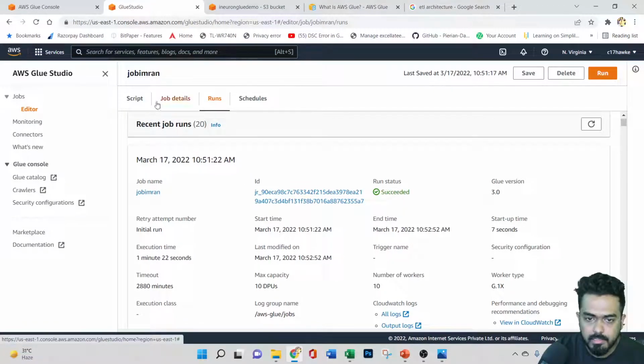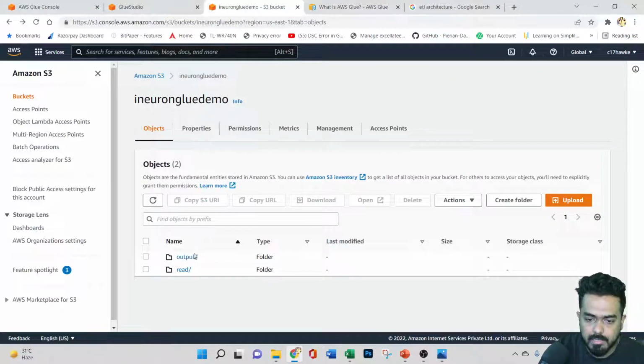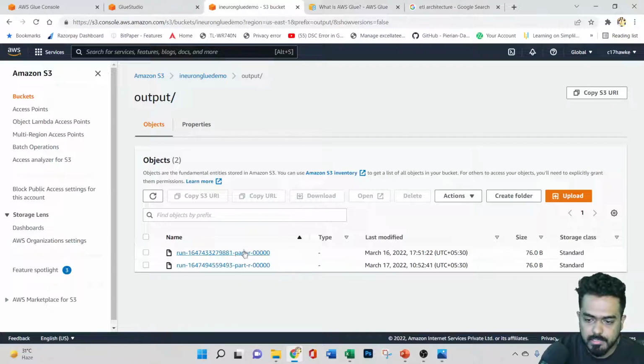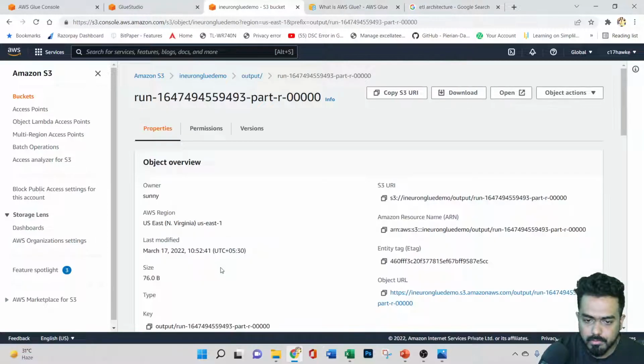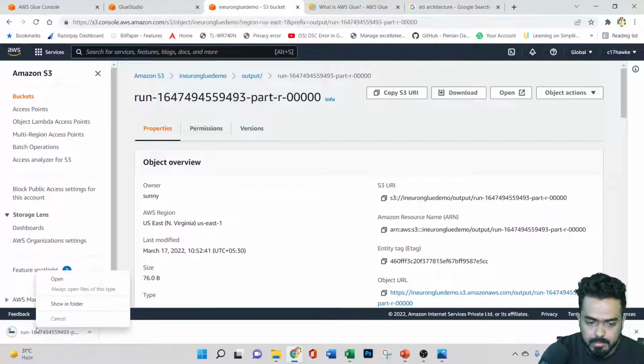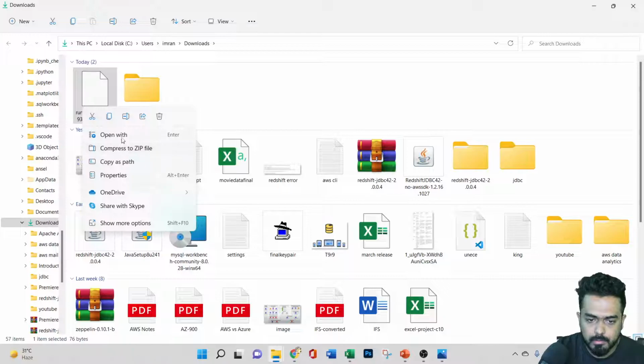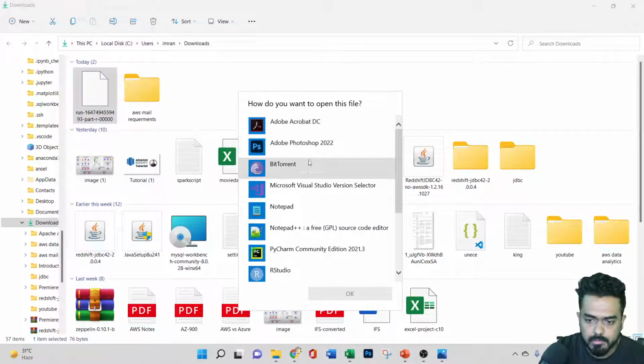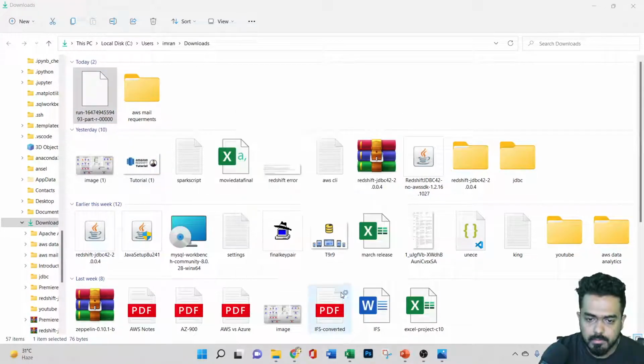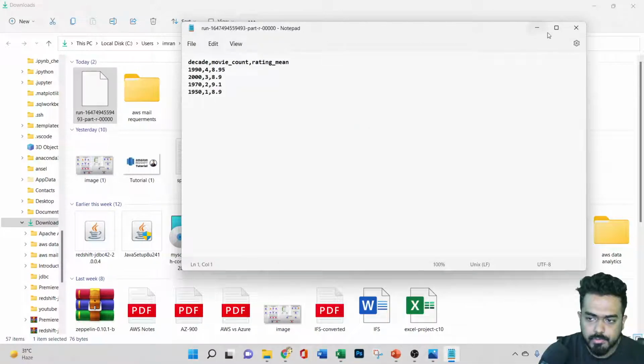The job succeeded. If I go to the S3 bucket, in the output, you can see that I ran this yesterday, and I have run it today also. If I download this and open it with Notepad, you can see the data I got.